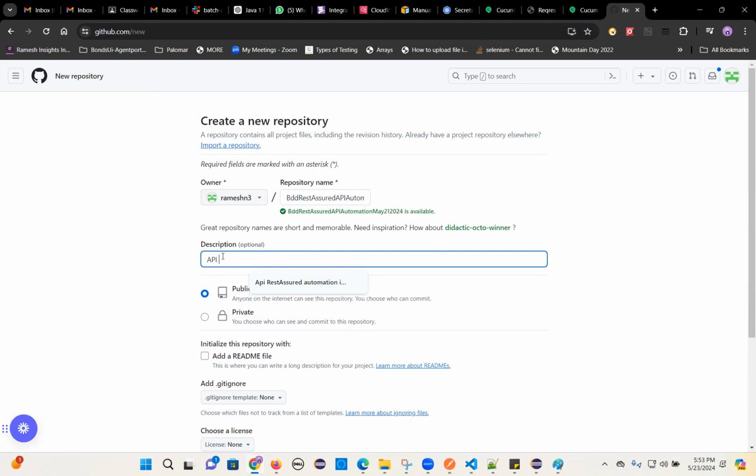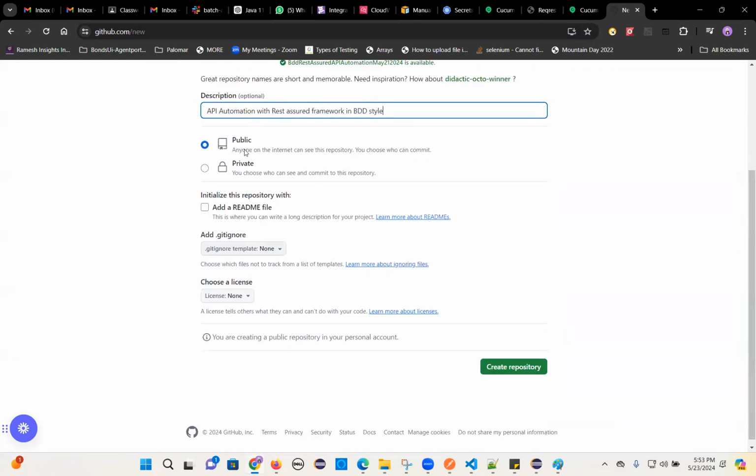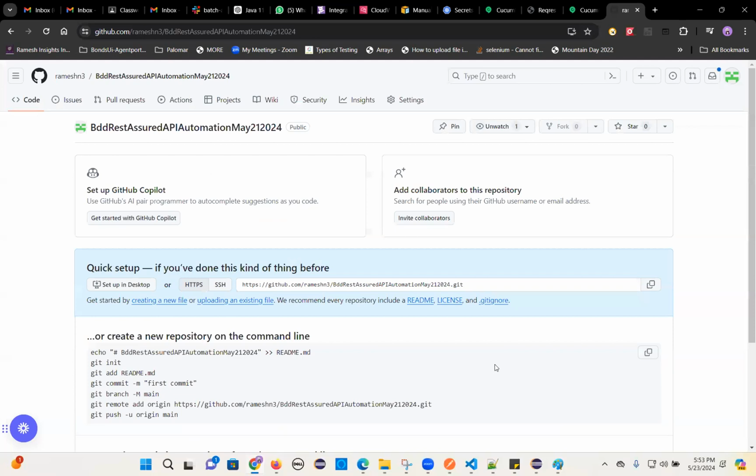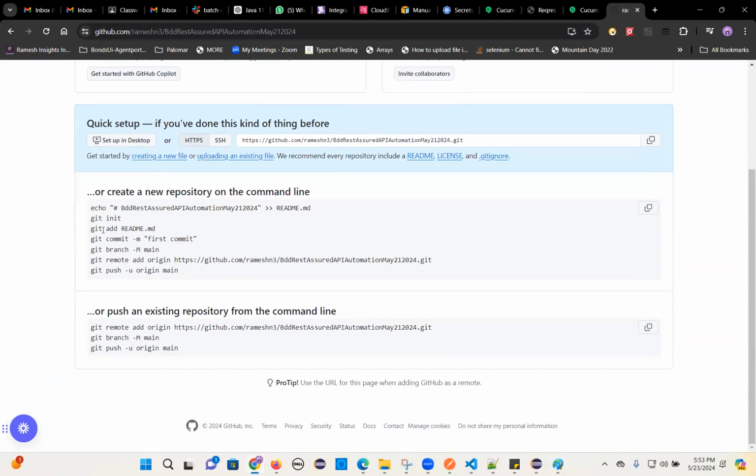So API automation with REST Assured framework in BDD style. So I'm making public. Anybody can use that. Create repository. I'm just creating the repository. See now you just execute all these steps. Okay, I'll execute one by one these steps.